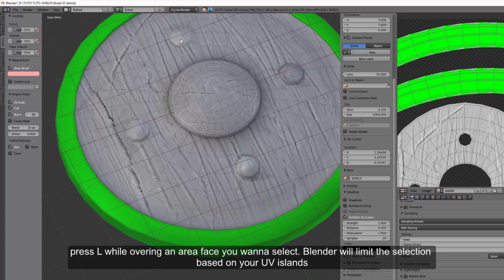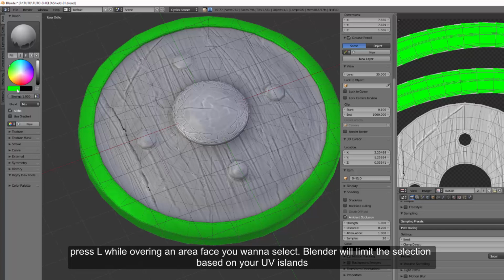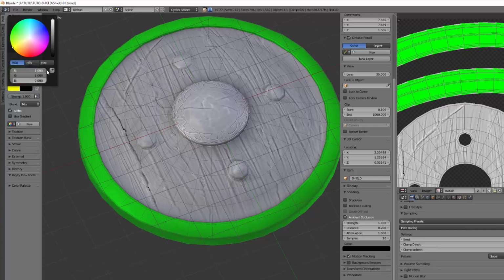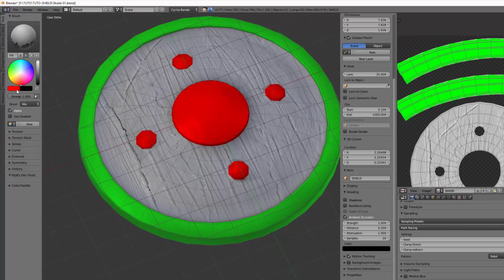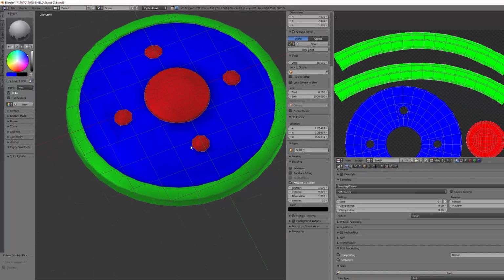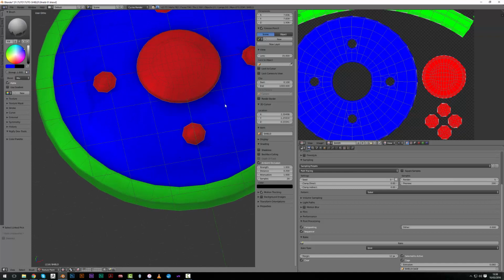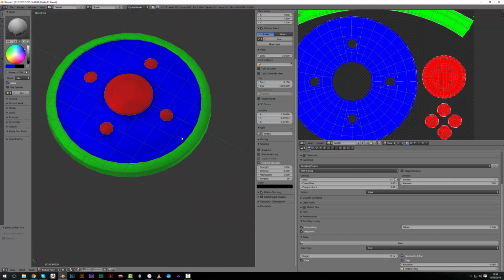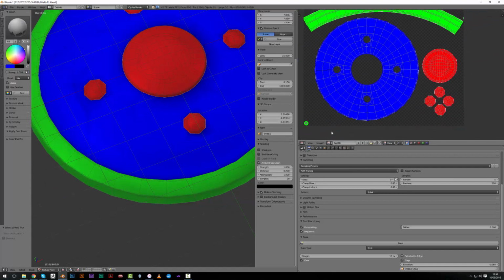Now I will select those nails and the center one, and I will use a pure red channel color. I click it, and finally use a pure blue. Press A to unselect everything, L to select the wooden part, and paint it. So the only thing that could be bothering here is that our small nails are not isolated. We'll see a little later how we can adjust this.